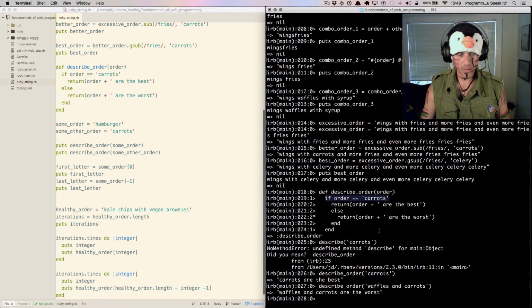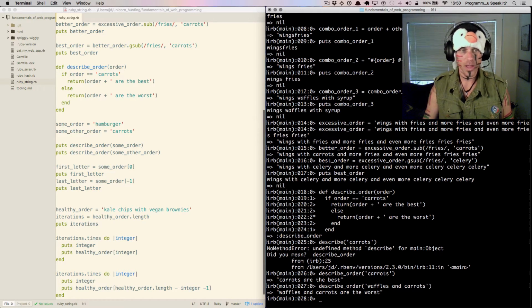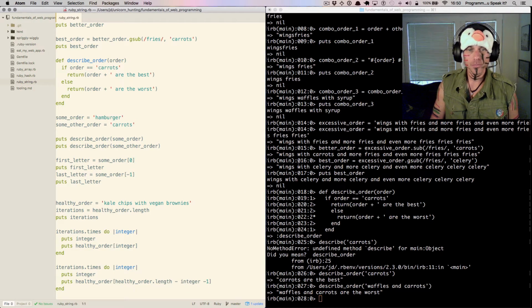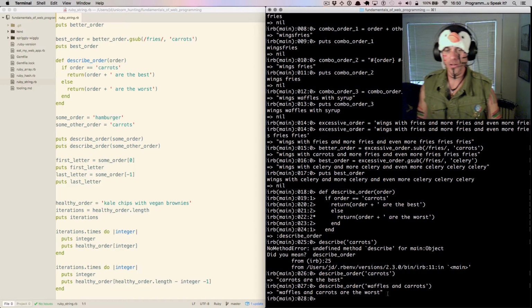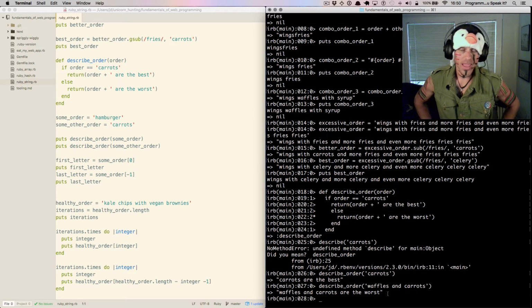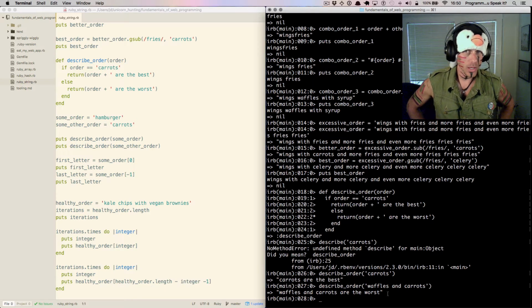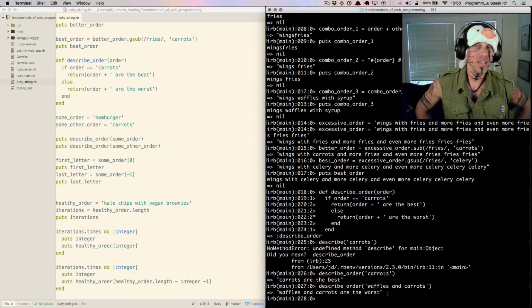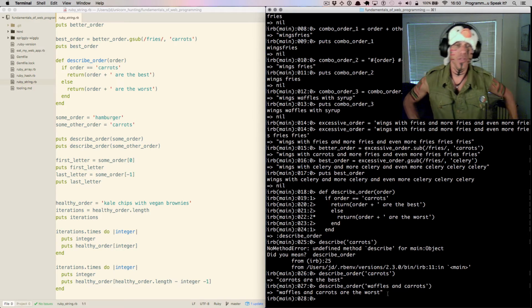So here we have some order. Oh, I'm a little out of sequence. Some order equals hamburger. Nah, we're not even going to do that. We're just going to keep moving. So an important idea to understand with a string is that every single character is important, and every single character lives in a position, also referred to as the index position of the character.